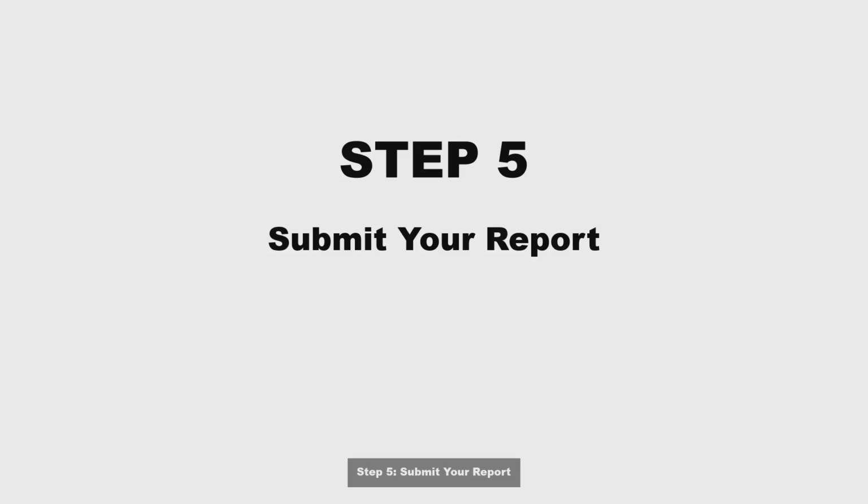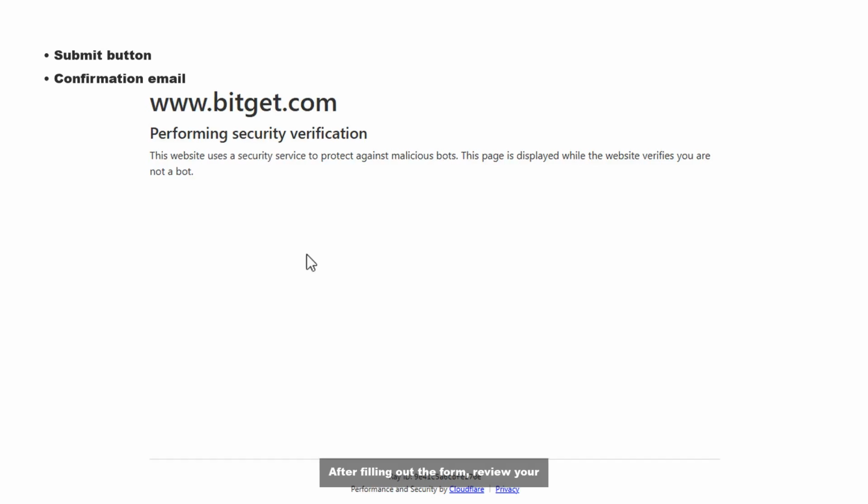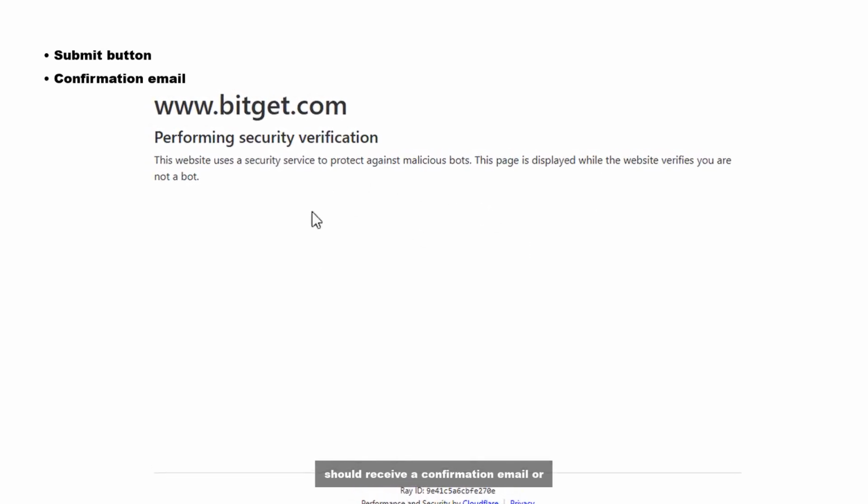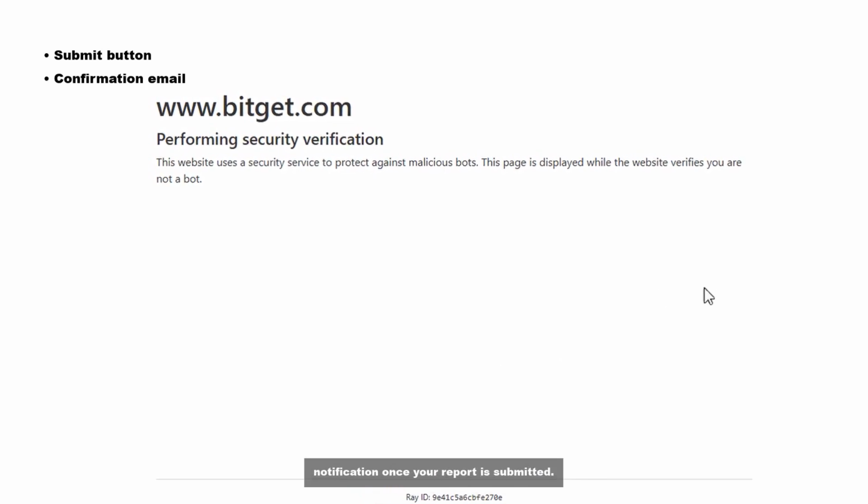Step 5. Submit your report. After filling out the form, review your information and click the Submit button. You should receive a confirmation email or notification once your report is submitted.